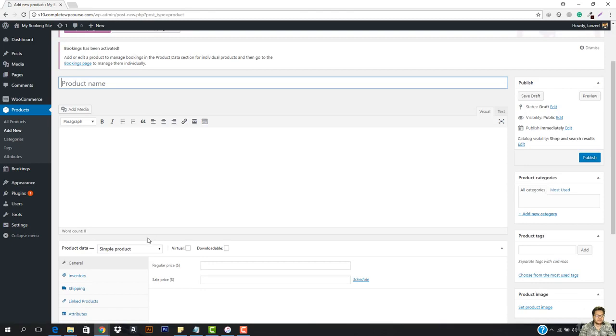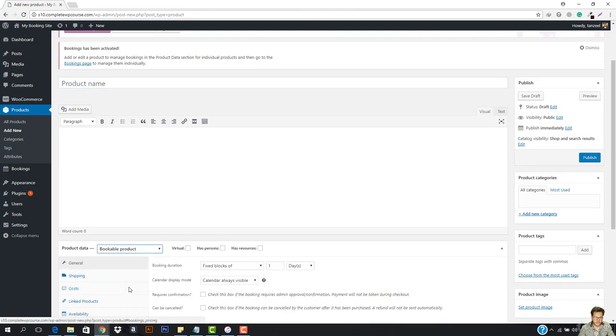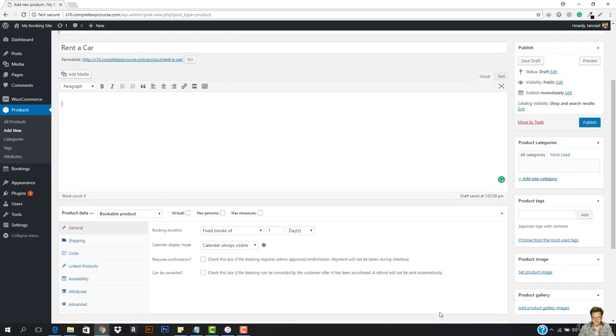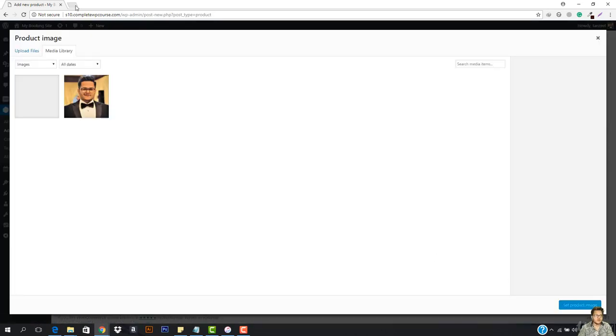Okay, and in here you have to select the bookable product. So now here the product name is going to be rent a car. Okay, and here is going to be the product description. Here's going to be the short description, and then here we need the product image. So the product image is going to be a car image.